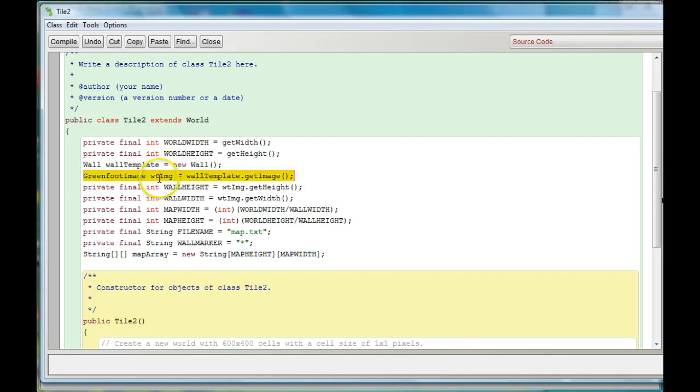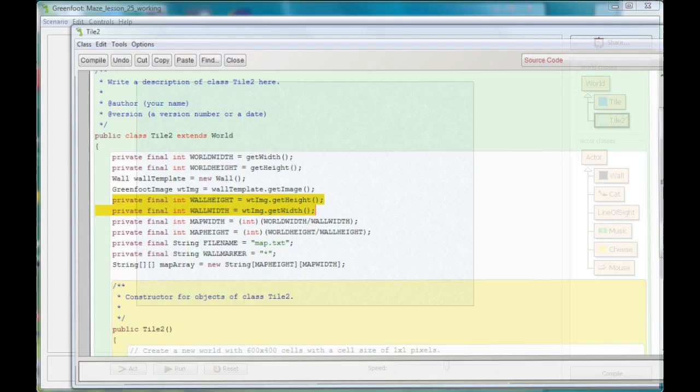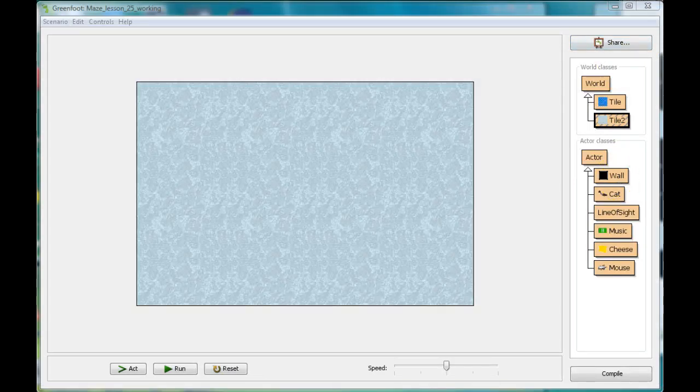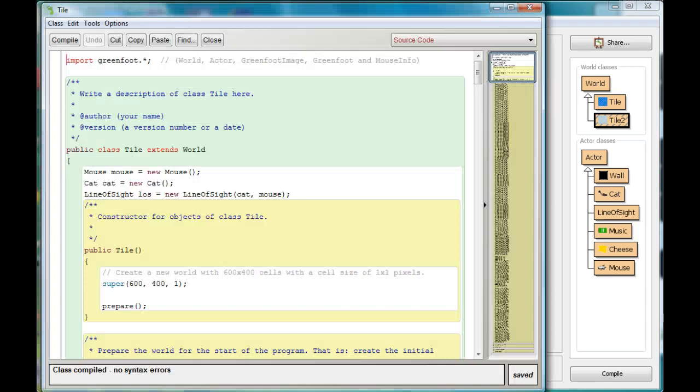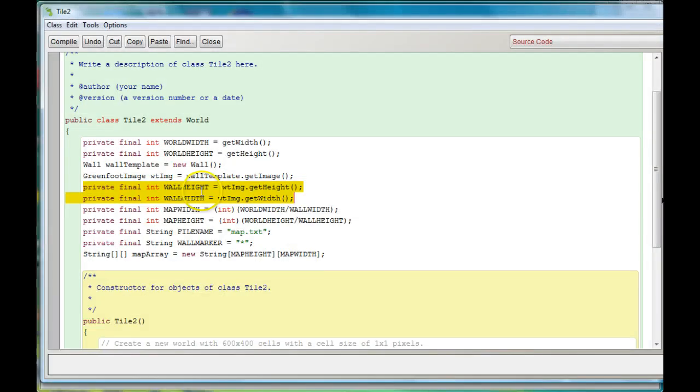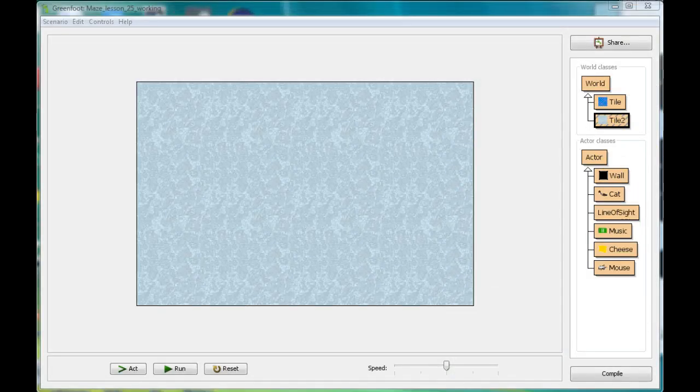This here is going to get the image of that wall. So this is going to create a Greenfoot image variable, called wall template image, and it's going to get the image of the wall template. So these two lines here are going to find the height and width of a wall. So the wall here is 50 pixels by 50 pixels. Sorry, I opened the wrong one. The wall here is 50 pixels by 50 pixels.